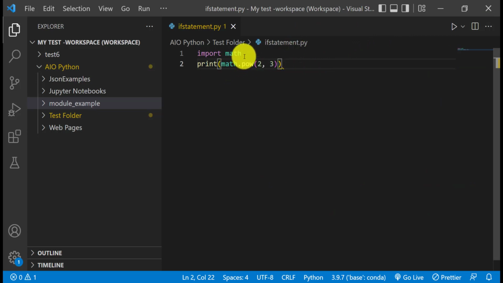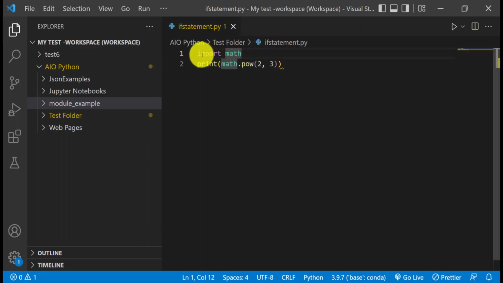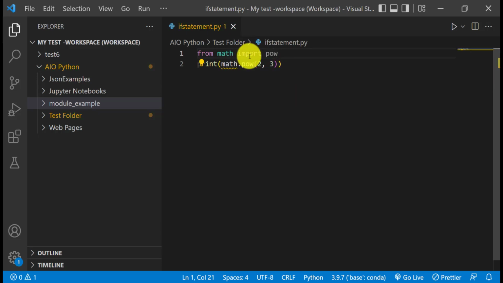Another way to import a module: this approach imports all the functions. But if I wanted to import just this pow function, I can say from the math module, import pow, and then when it comes to using it, in this case, you don't have to prepend the module name. You can just use pow directly.